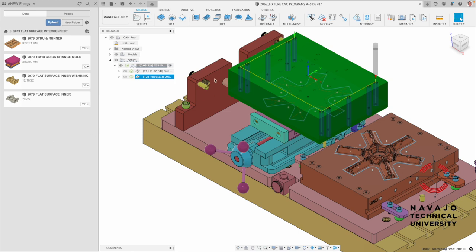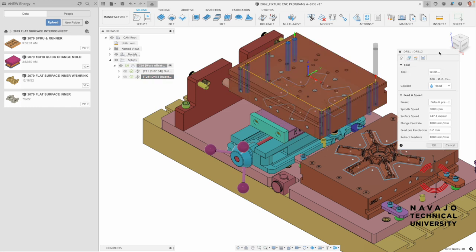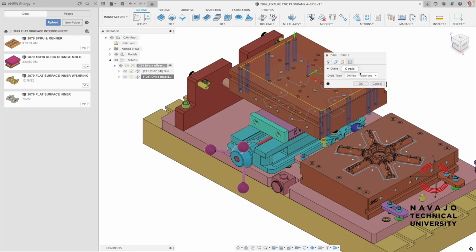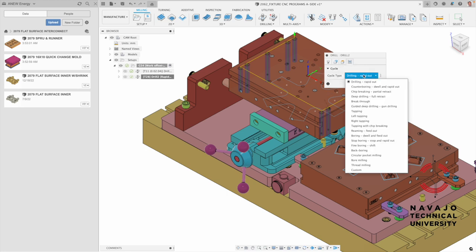Okay, so we want to right click and edit this program we just wrote. See how it runs all the way down? It goes all the way through the tool. We're going to right click and we're going to go edit. And for a lot of these deep drill holes, you want to change the cycle routine. A rapid in and a rapid out means that it just plunges all the way through and plunges out, and you'll break your drill if you do that.